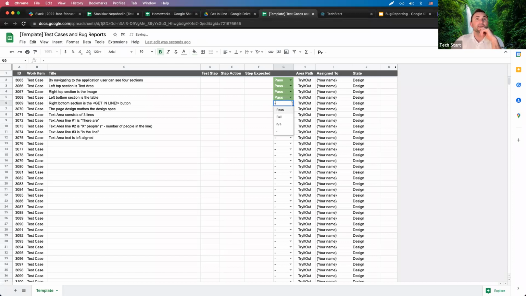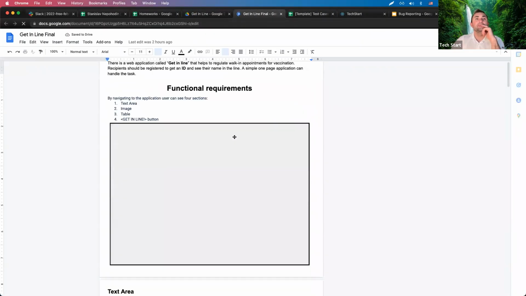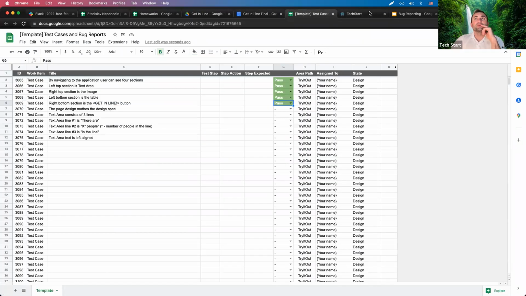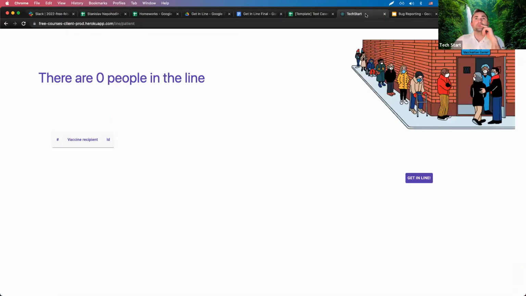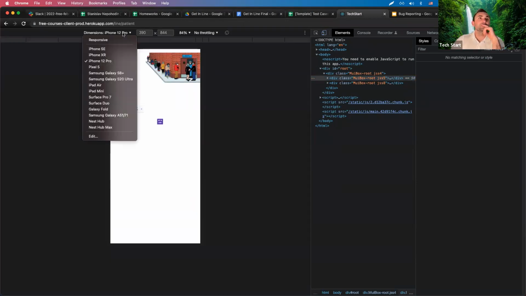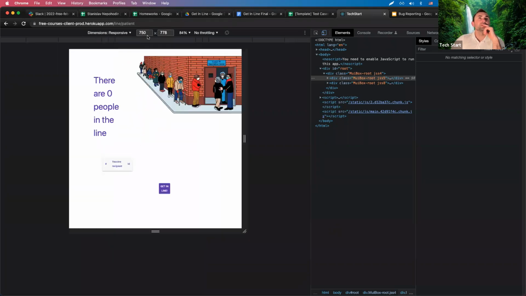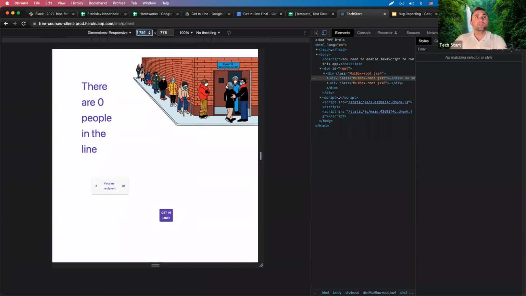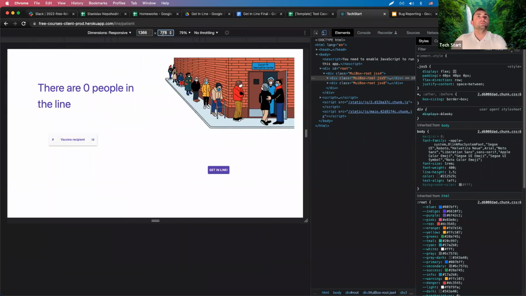Then, what's next? Table, pass, get in line, pass. The page design matches the design spec. Okay, then I need to open the design spec and see. Of course, this was done not on the laptop screen, so on the laptop screen, it will be different. Let me do one thing. Inspect. I will do dimension, responsive. Okay, and we'll simulate it like this. This is the laptop screen.